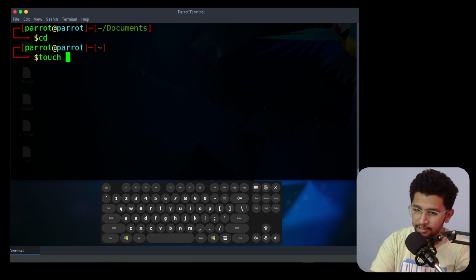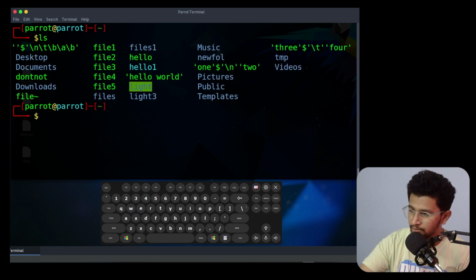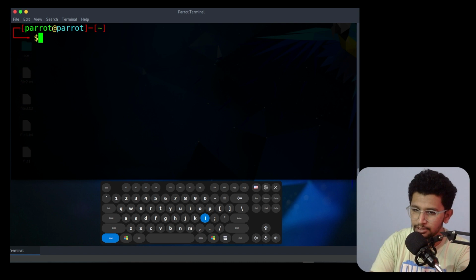Let me again create the files: file 1, file 2, file 3, file 4, file 5. The next argument is help, which will guide you through all this. You can also use version.